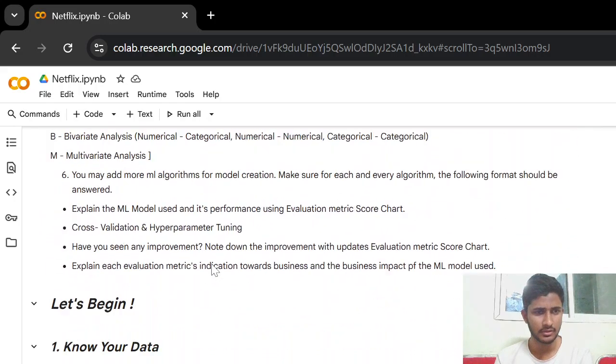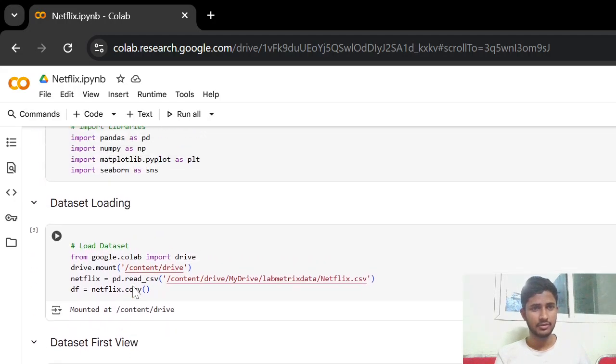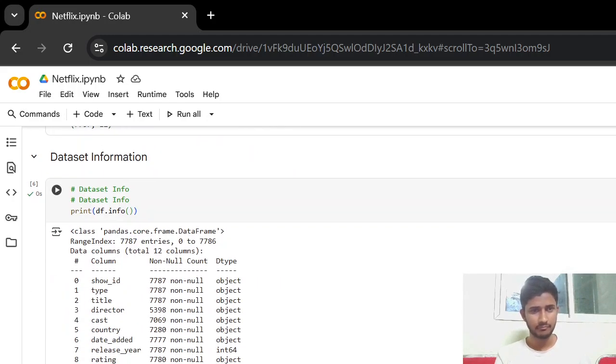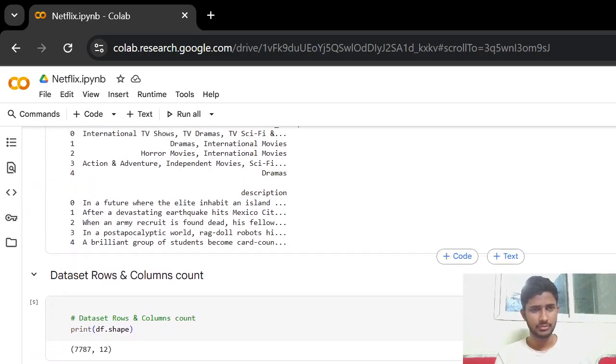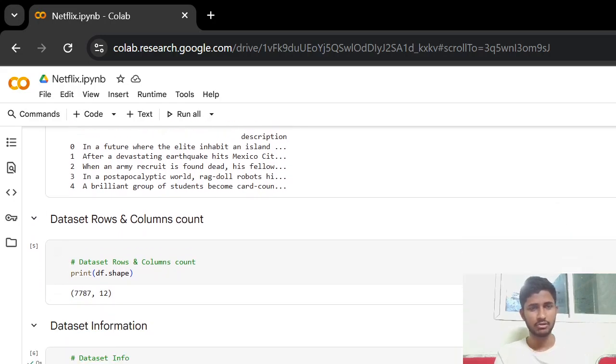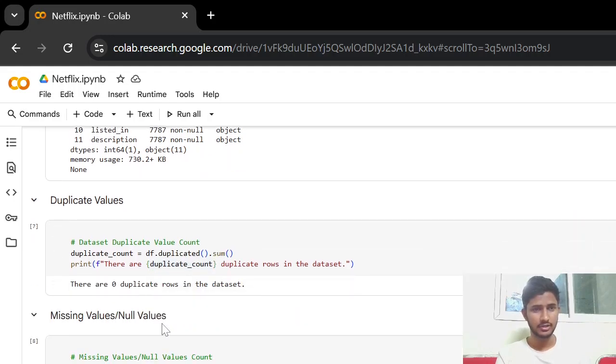Then we are going right into the code. Here I have imported my libraries. Then I have linked it with my Google Drive. Then this is collecting information and counting the dataset's rows and columns, and checking duplicate values in the df.